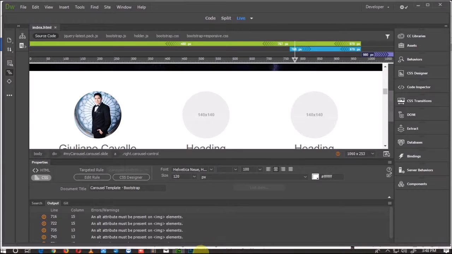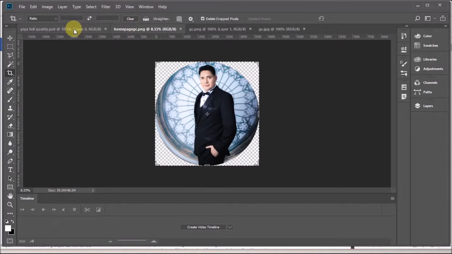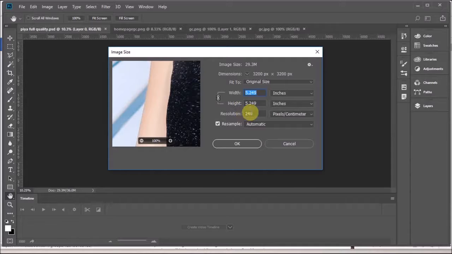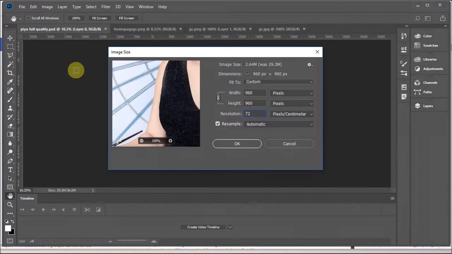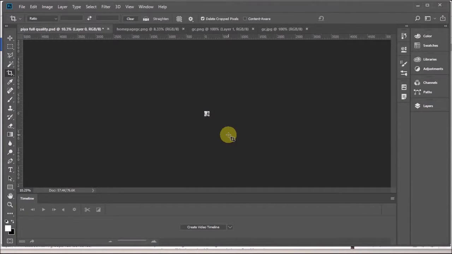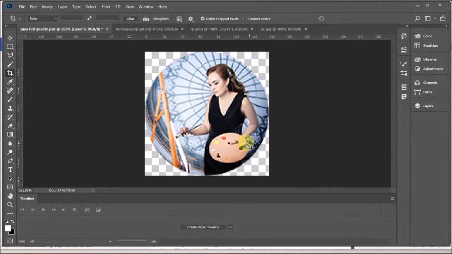So I'm going to go back to Photoshop, and really quickly I'm going to resize this picture. Now that it's edge to edge, image size, I'm going to switch to pixels, and first I'm going to do the DPI at 72, and then I will do 140 by 140, and that should give me something like this. It looks a little bit pixelated here, but it will look fine on the site.